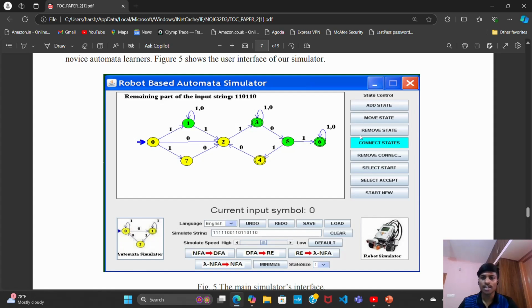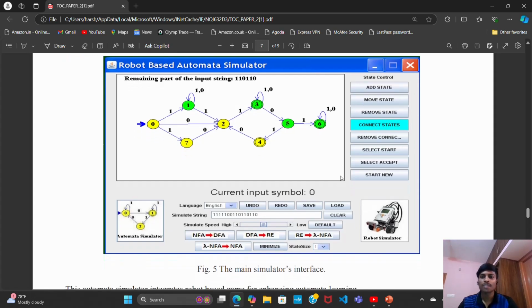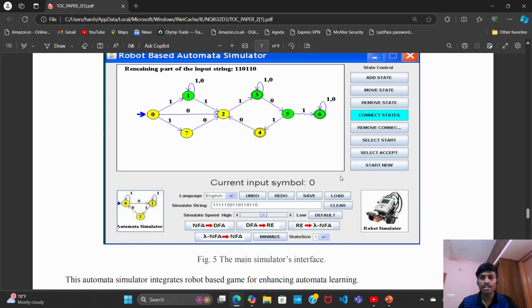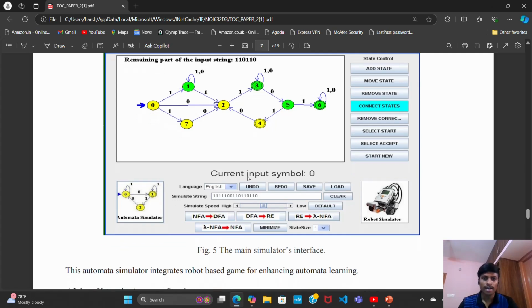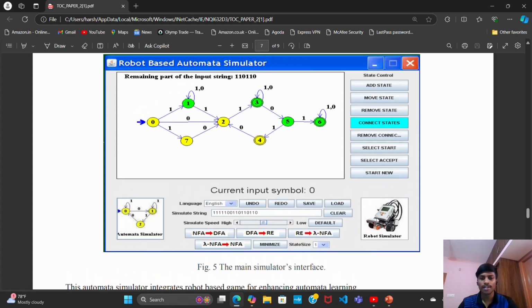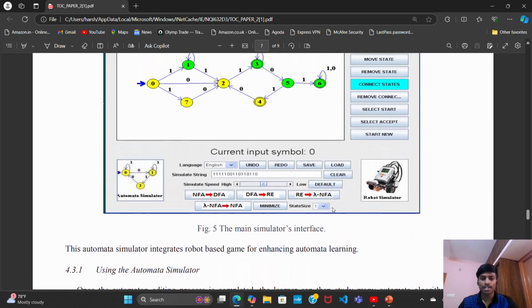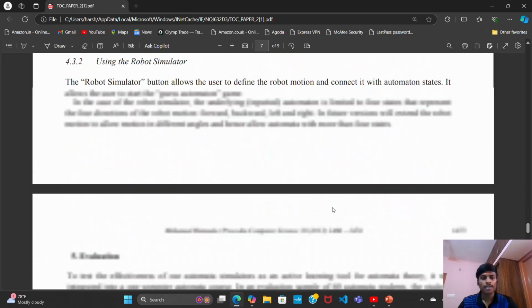We have add state, move state, remove state, and then connect states, remove connection, select start, select accept, start new. We have various options to select. The current input symbol is 0. So we can set the language. We have automata simulators here, and we have an NFA to DFA converter, DFA to RE converter, RE to lambda-NFA converter, and lambda-NFA to NFA converter. So we can minimize, and we have various operations in the main simulator interface.